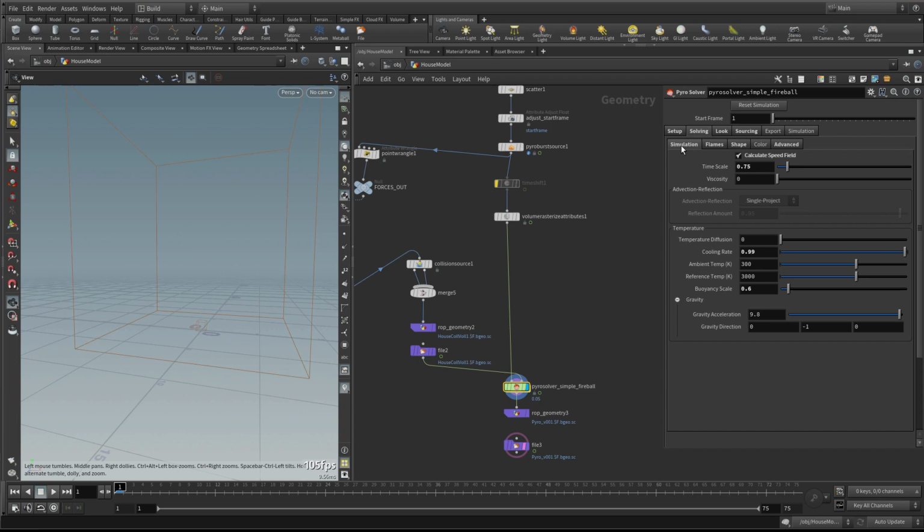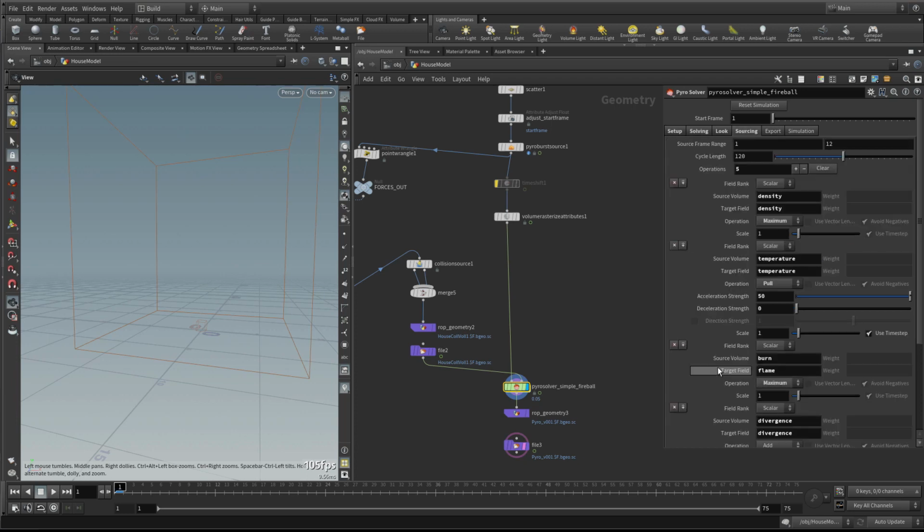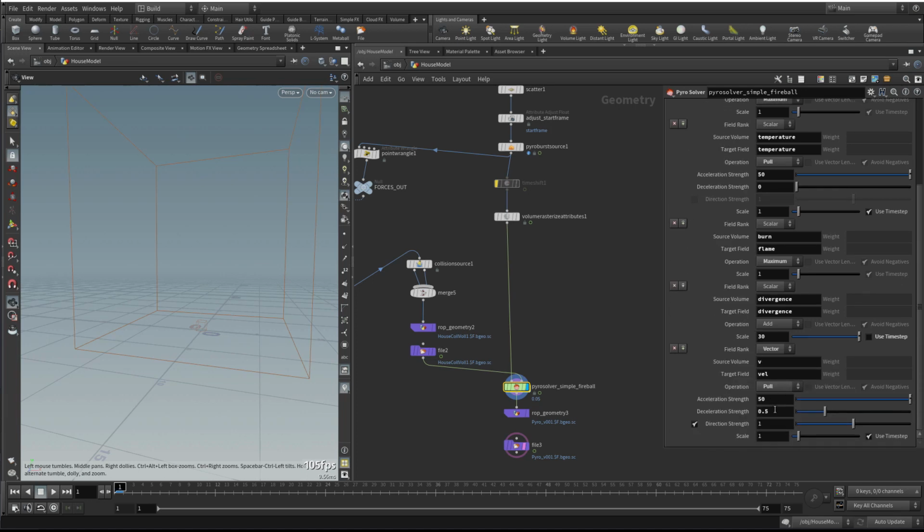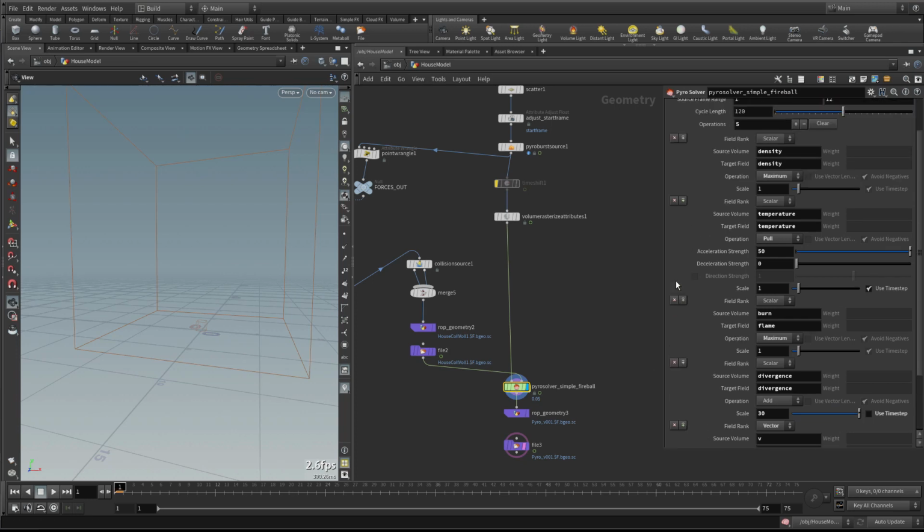So what did I say I wanted to do? That's right, I want to go to sourcing first. And what I want to do is just bring down the velocity a little bit. Let's maybe bring this to 35. Let's put the deceleration to 0. So we'll put it to 35, so a bit less velocity in there.